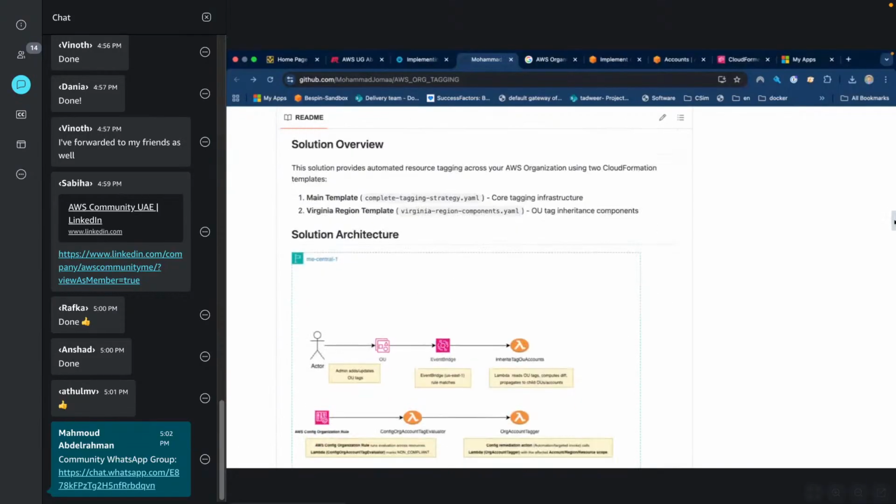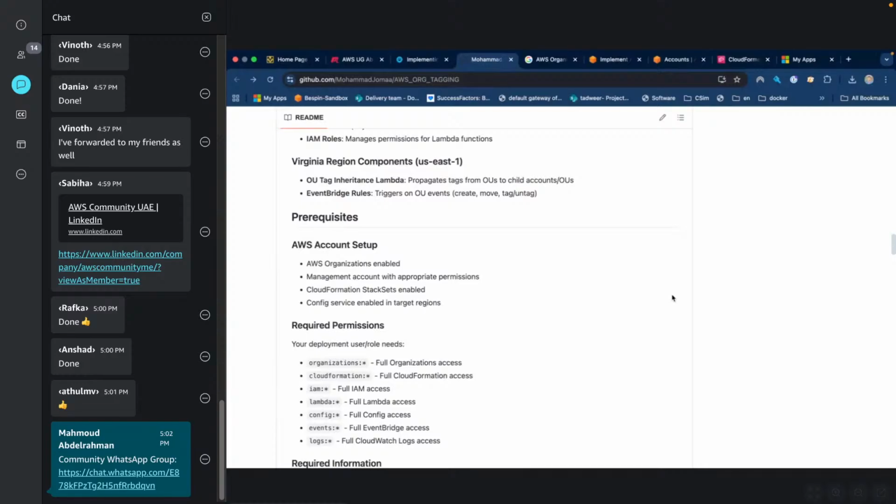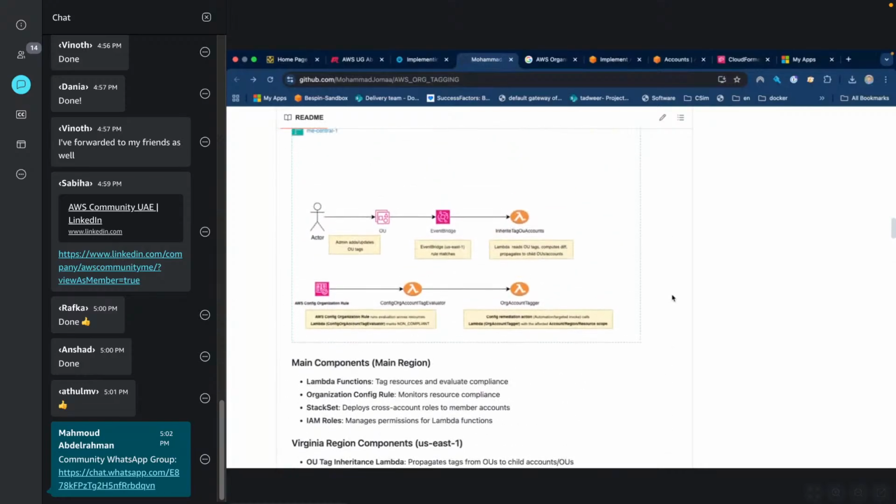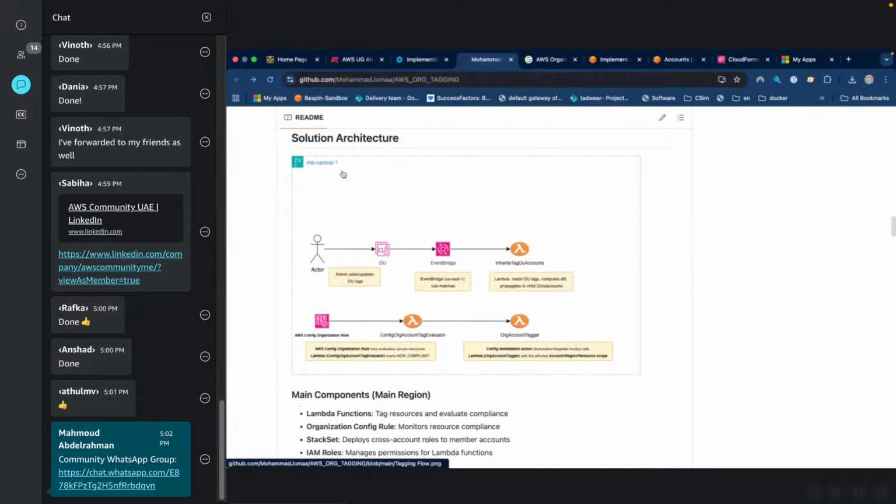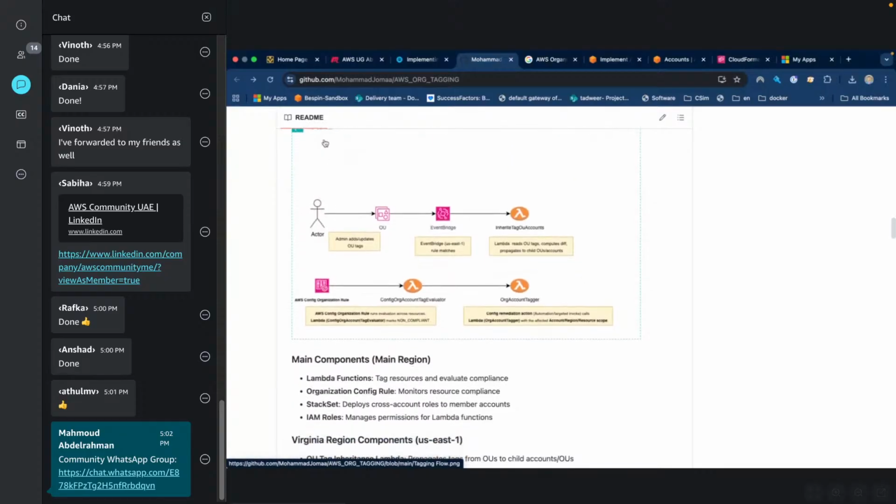I explained here, first of all, in this example the actual resources are in UAE, the actual landing zone of the customer is in UAE. But the customer needs to apply some tags on a specific OU, and needs to inherit them from the first level of OU to the second level, maybe the third level, then to the account, and from the account to the resources.